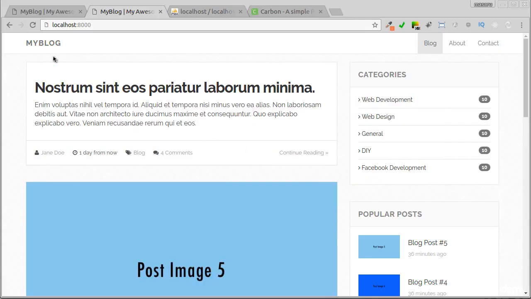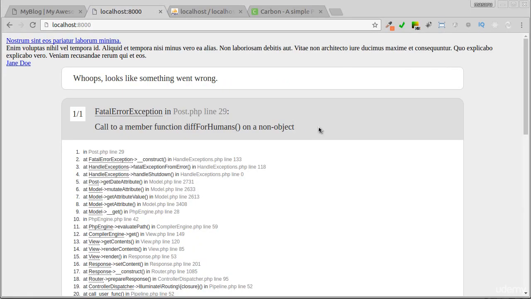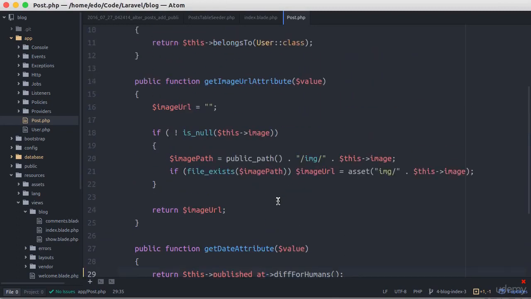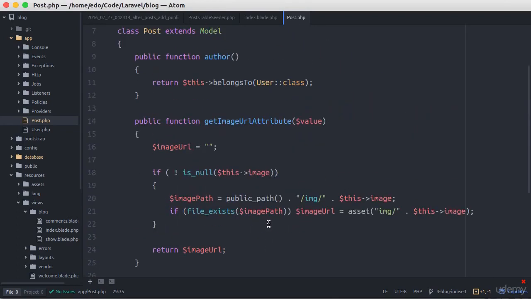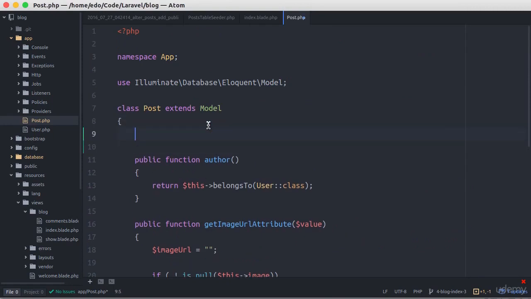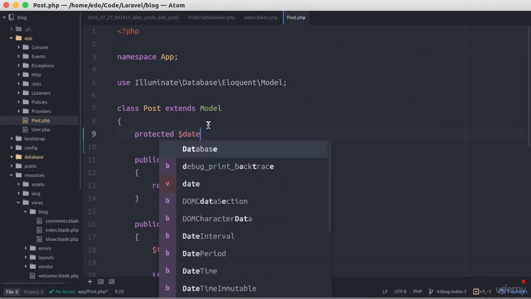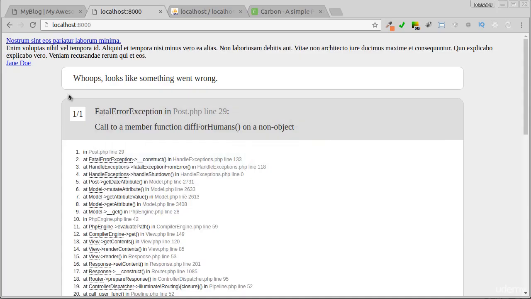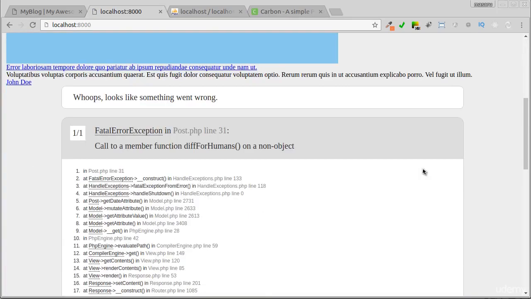Let's see. I get an error: call to member function diffForHumans on an object. This error occurs because Eloquent assumes the published_at column is a string. To make Eloquent treat it as an object of Carbon, on the top here, let's define the dates attribute and specify the column name. Refresh. I still get an error.